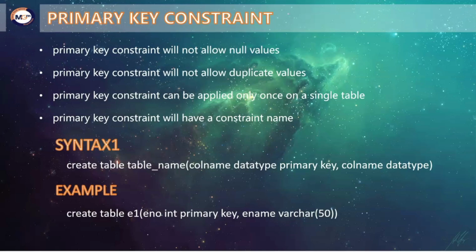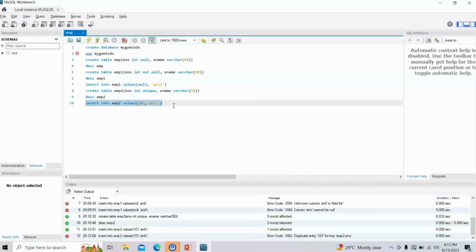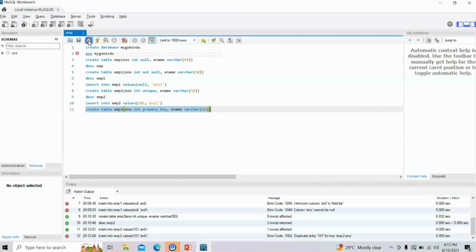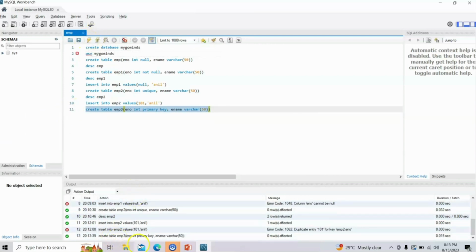Let us see this in the MySQL workbench. The example to create a table with primary key is create table name, which is emp3, enumber int primary key, ename varchar of 50. Select the line and execute it. Here we have successfully created emp3 table with a primary key constraint.